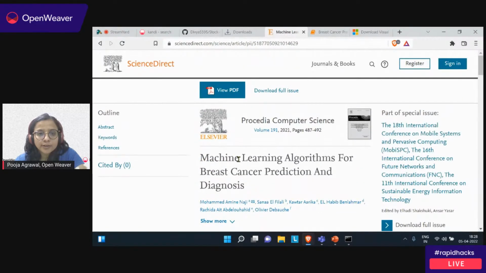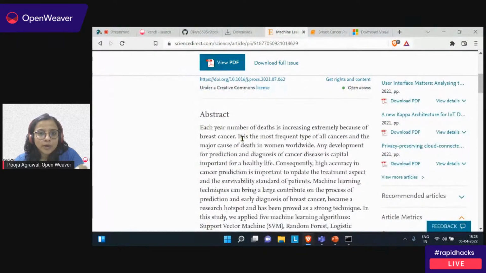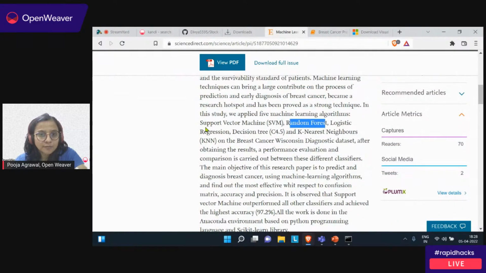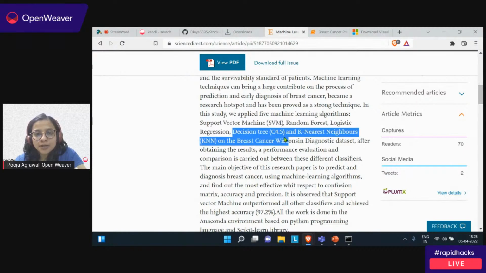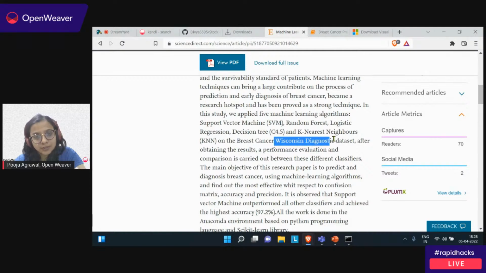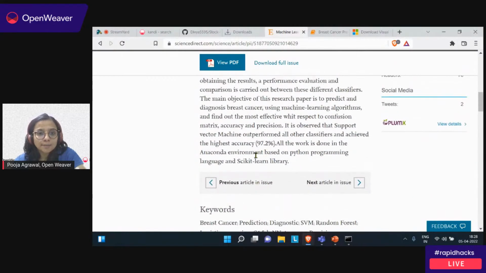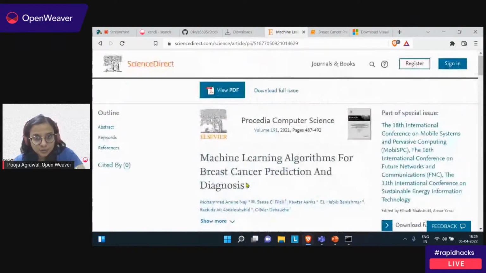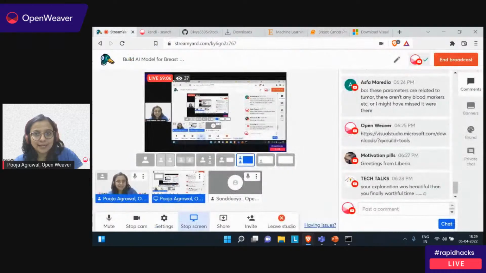you will find it there itself, where it talks about how they have implemented support vector machine, random forest, logistic regression, decision tree and k nearest neighbor as well. This is the Wisconsin diagnostic data set that was provided, and based on that, it is observed that support vector machines outperformed all classifiers and achieved the highest accuracy. So still I have not been able to go up to 97.2%. So you can go ahead and follow this and try to reach that exact accuracy.